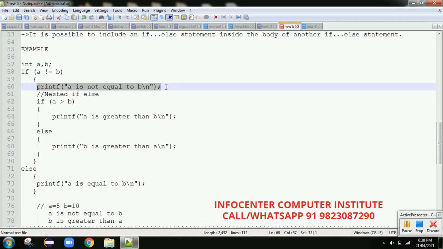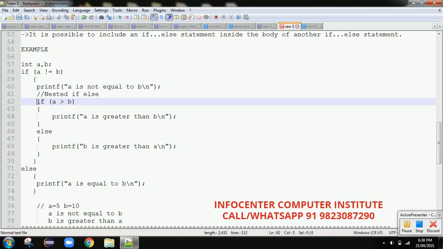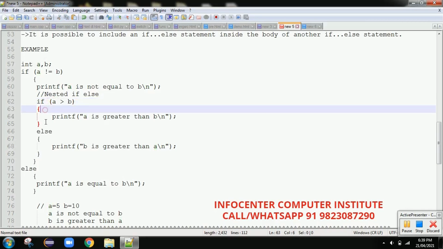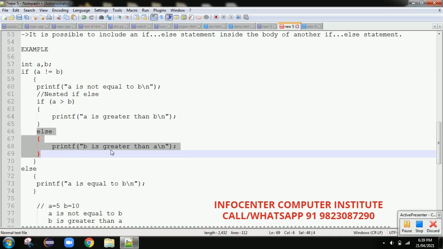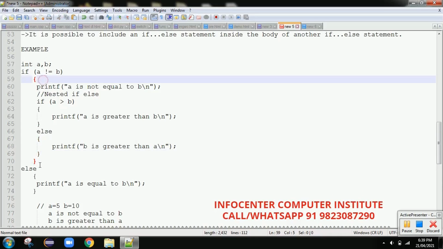Okay. First it will print this, then it will come. It will further encounter a nested if statement. The condition given here is A is greater than B. So if this one is true, then it will enter here and print this. But what if this is false? If this is false, it will directly go to the else statement and print what is written in the else body. Okay, now you close this if here.